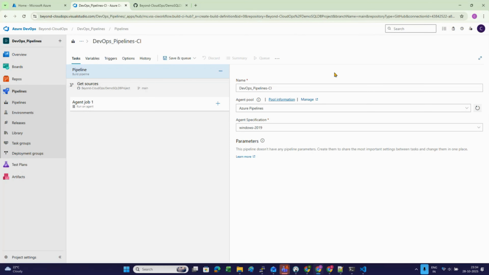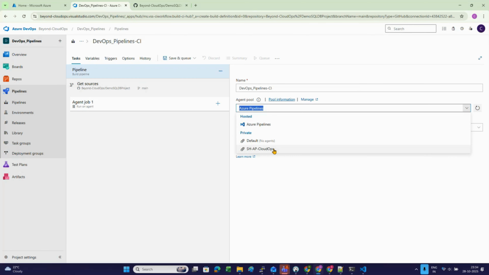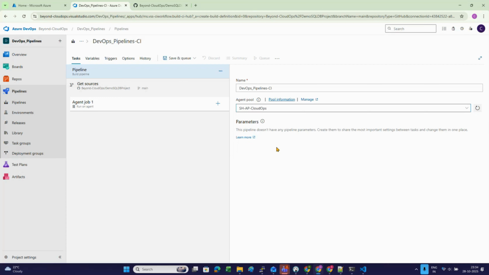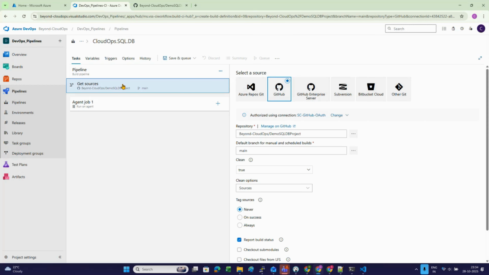And here we have to set three things. First, under the pipeline, we have to select the required agent pool. In our case, it is SHAP CloudOps. Then we have to rename the pipeline according to the requirement. Then we have to click on Get Sources. Here, if there is a change in the branch, we have to select that branch. In our case, that is main branch only, so there is no change.